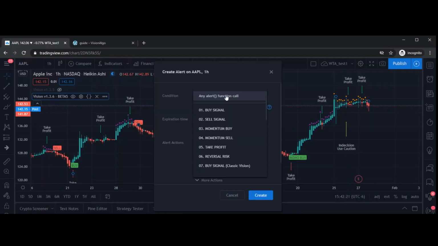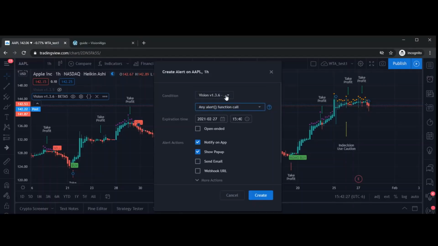So if you have a momentum buy signal, for example, and you have an any alert set up, the second that momentum buy hits, you'll get a message, depending on whether you have notify on app, show pop-up, etc. And that message content will say Vision momentum buy. All right. Same thing for all of them. So now that any signal message will give you exactly what the signal is for you, so you don't have to go to the chart to see it.